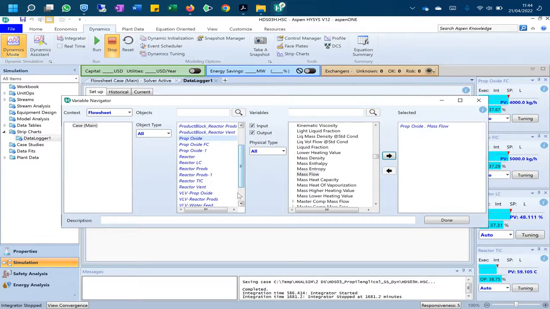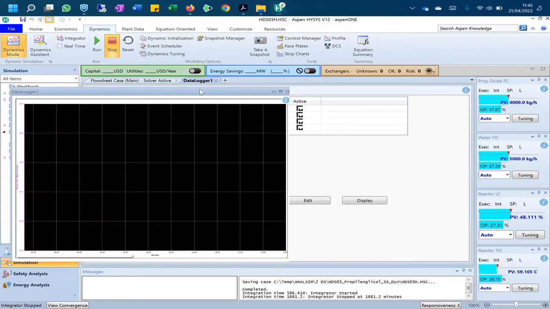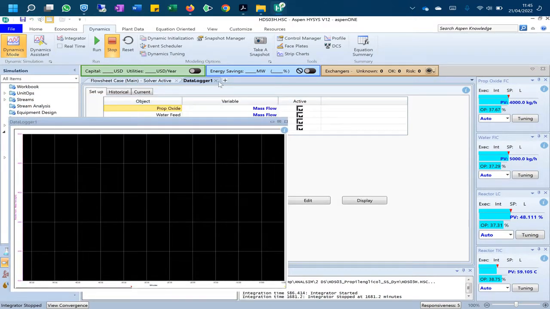I am also going to include the water feed stream, mass flow, add. The reactor products stream, mass flow, add. And finally, the reactor vent. This is an almost zero molar flow stream, that only accounts for changes in the liquid level of the reactor. Add. Now I have the 4 mass flows. Click on Done, Display, and this is the new strip chart.